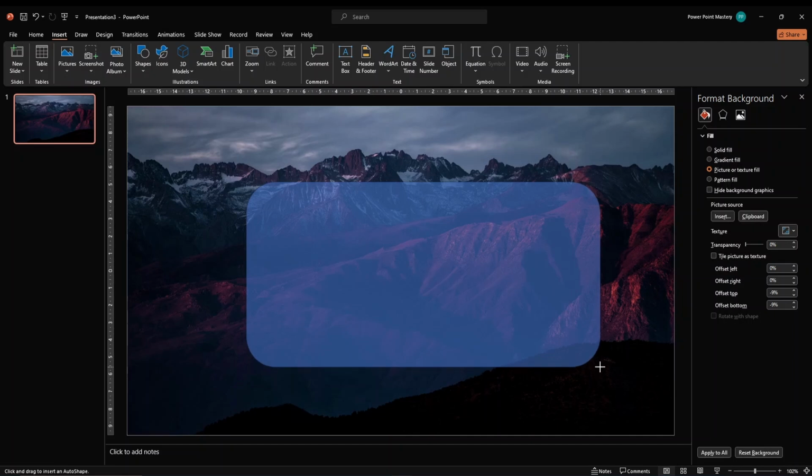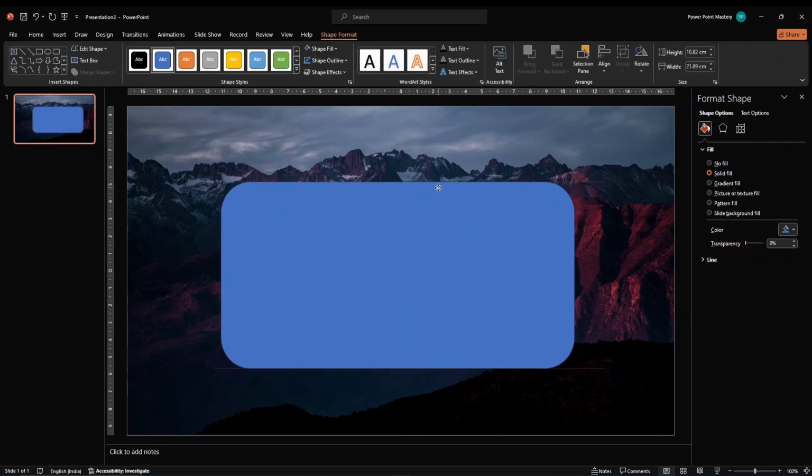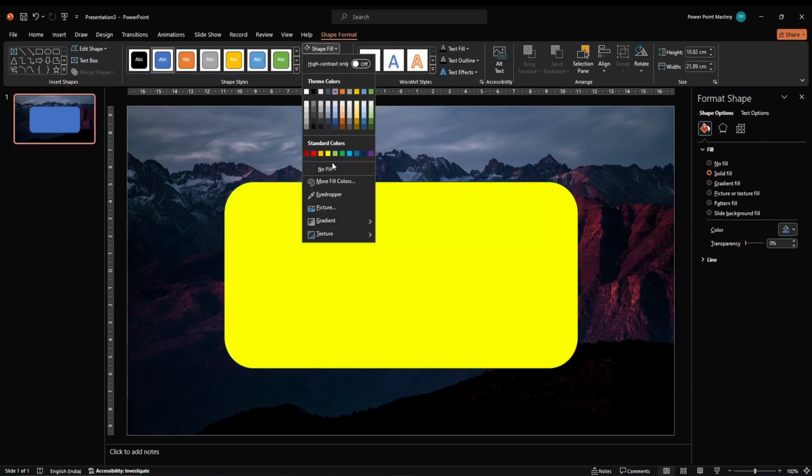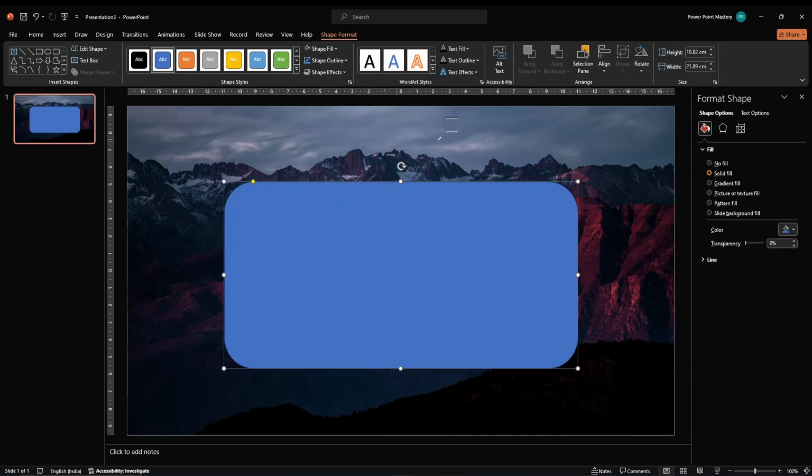Select the curved rectangle shape and draw it in the center of the slide. Choose a color that complements your image using the eyedropper tool. Set the transparency of the shape to between 20 to 30% for a subtle, elegant effect.